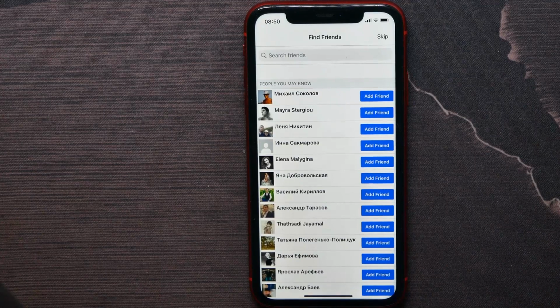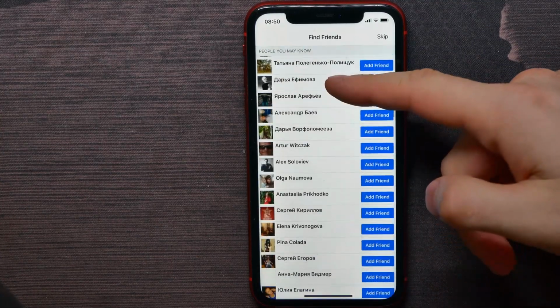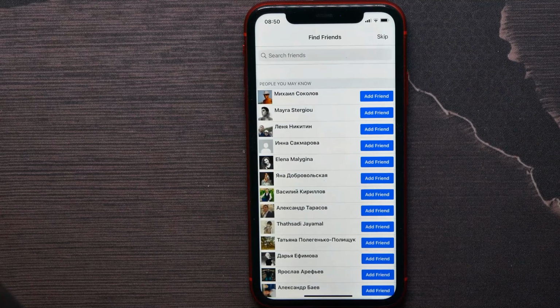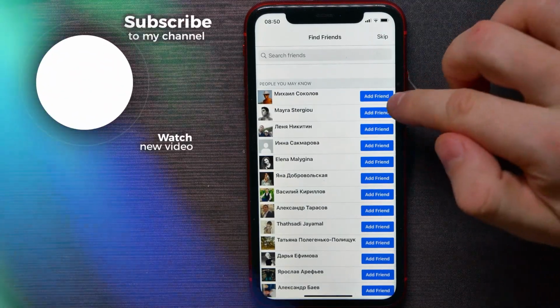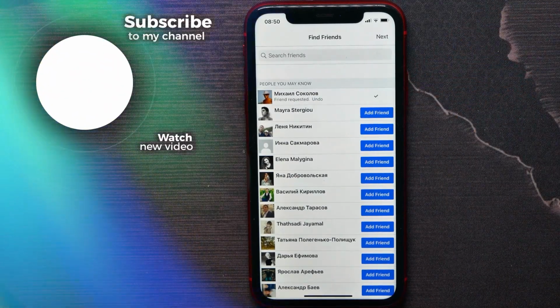And now here I got the list of people from my contacts that have their accounts on Facebook. I can simply look at them and I can easily add those people as my friend just by hitting on Add Friend button.